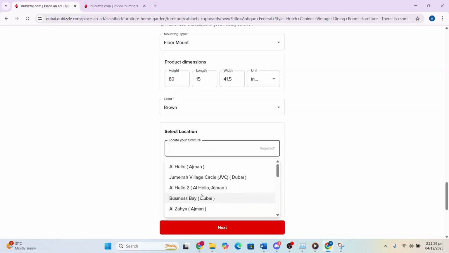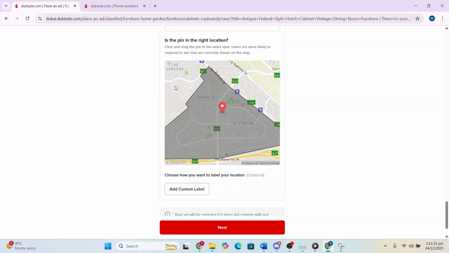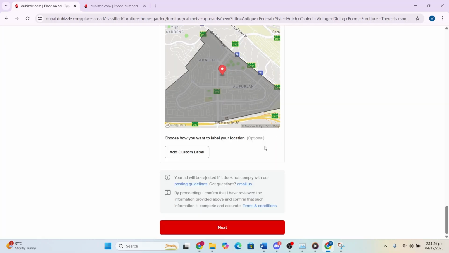This is the location where they'll be picking it up from. So we'll come here, use this, and you can just make sure your pin is in the right location, and then come here, click on next. There you go. Proceed. It will be saved as our home address. That's fine. We'll proceed with that.